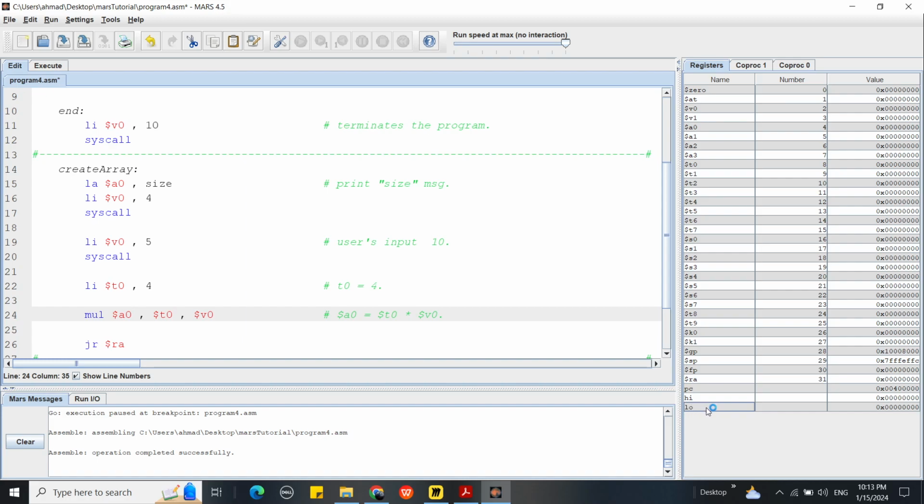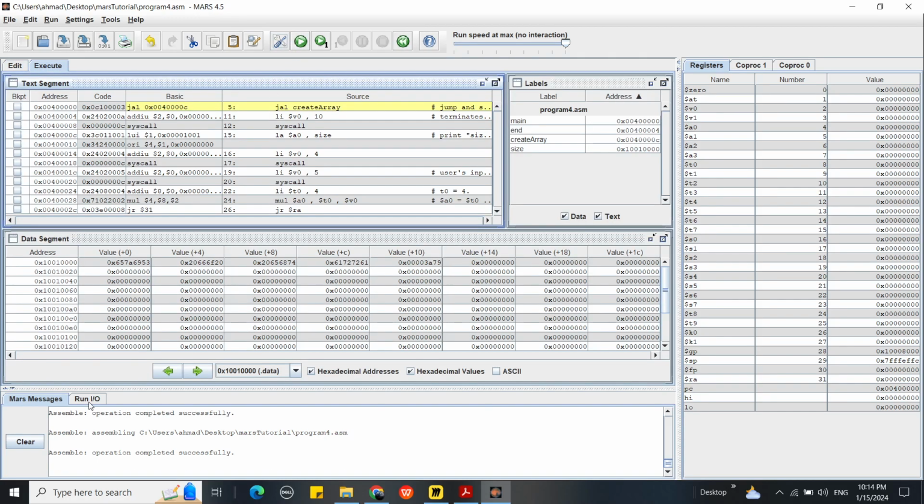If it's division, your answer is going to be in low and your remainder is going to be in high. Just to let you know, it's important. It's going to be mentioned in the class, I'm pretty sure. So let's see if a0 is gonna be 40.